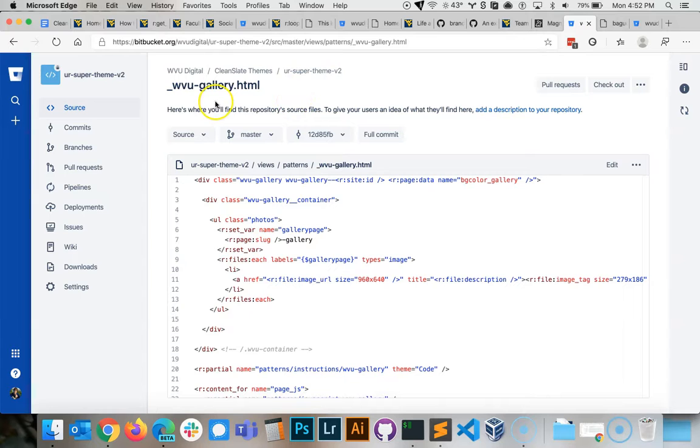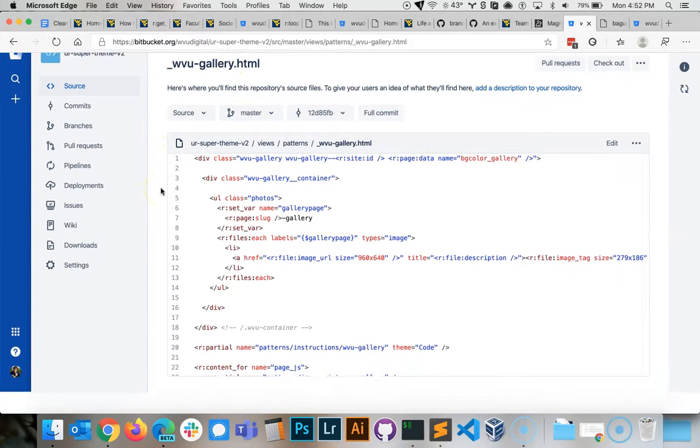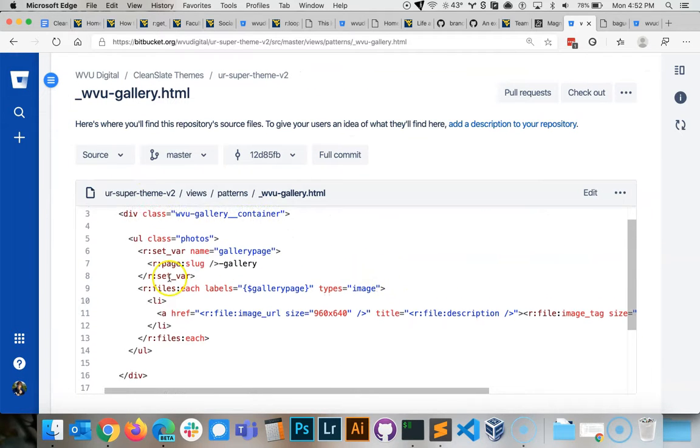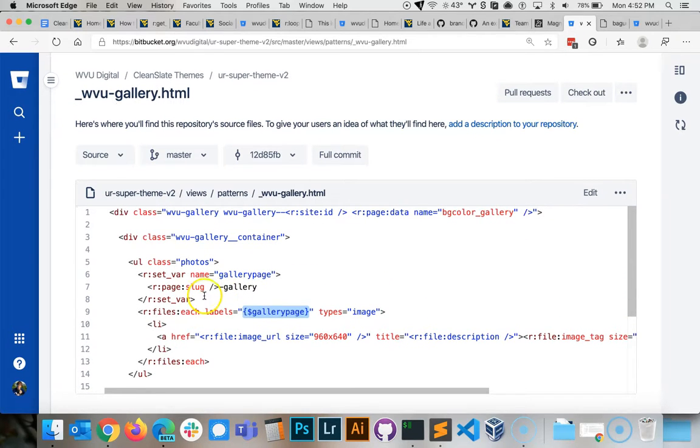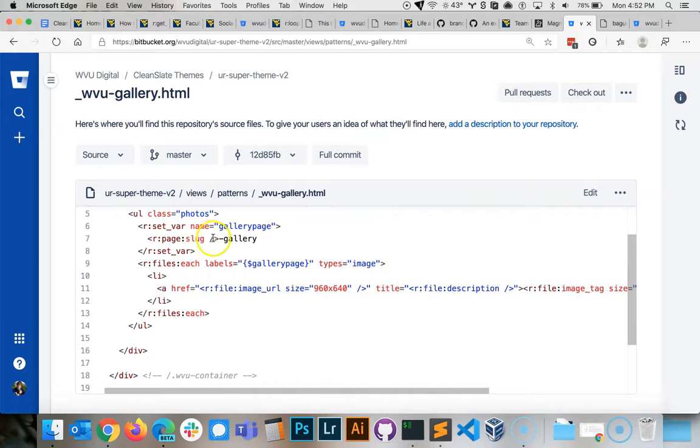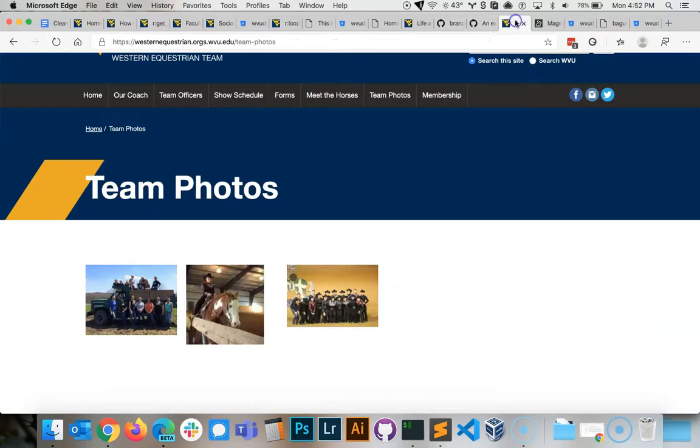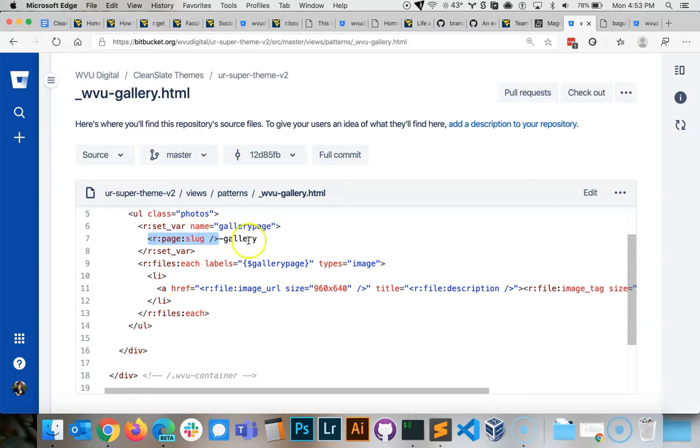I am actually in UR Super Theme v2, and if you click on the gallery partial and I scroll down a little bit, you'll notice that in here there's this r files each tag, and it's accepting a type image and getting labels via a variable. And again, we are setting our variable via the page slug. So for example, on this equestrian site, it says team photos, right? So it'd be team photos dash gallery. It's going to pull any images that are labeled with team dash photos dash gallery and output them onto this page into this structure that we've set up.